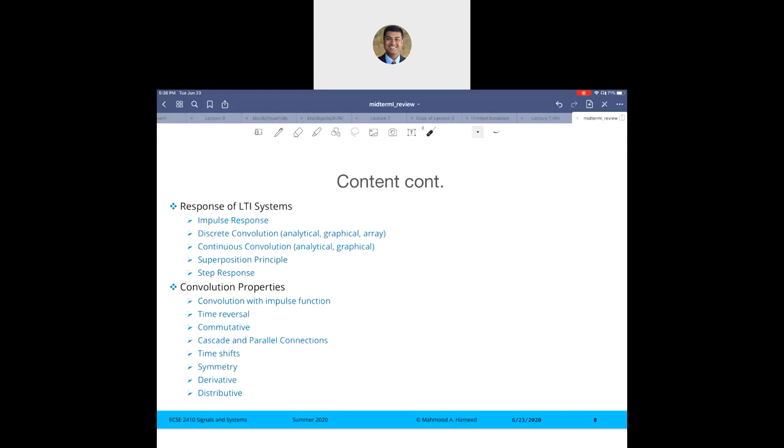So we characterize the linear time invariant systems using their impulse response. We looked at discrete convolution to be able to find the output of a discrete system. We looked at three different approaches: analytical, graphical, and an array based approach. In my questions, if I specifically ask you to use a particular approach, please use that approach. You can use whatever you like to check your work, but if I ask you to use a particular approach, please use that approach.